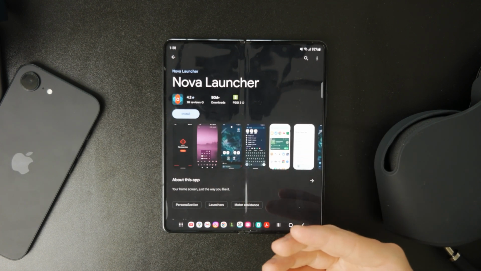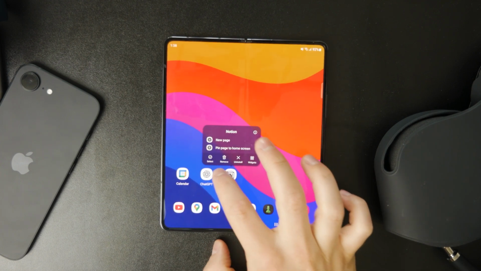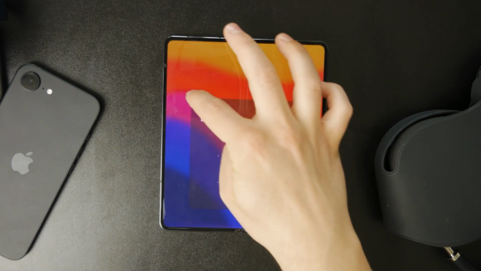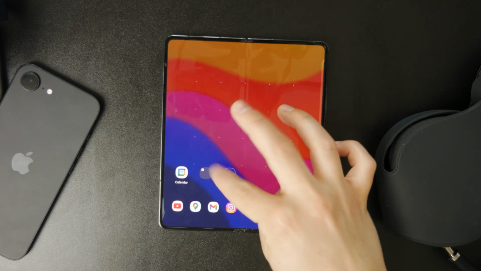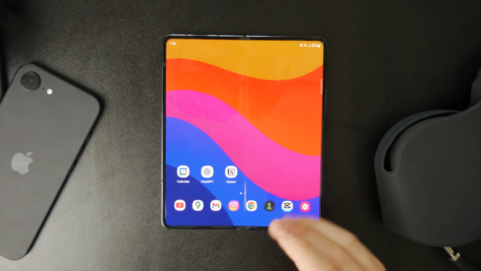Finally, if you like a clean and minimal setup, organize your apps into folders or hide unused ones from the home screen. This keeps everything tidy and helps you focus on the apps you use the most. A well-organized home screen makes it easier to find what you need without unnecessary clutter.